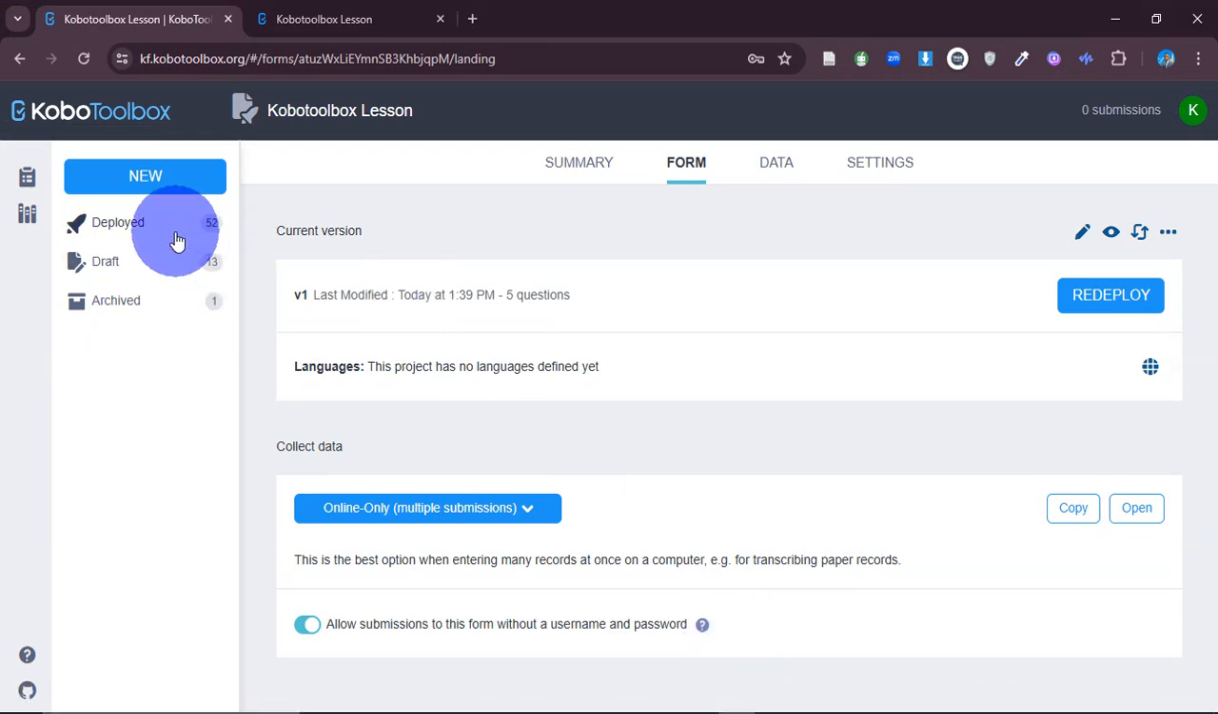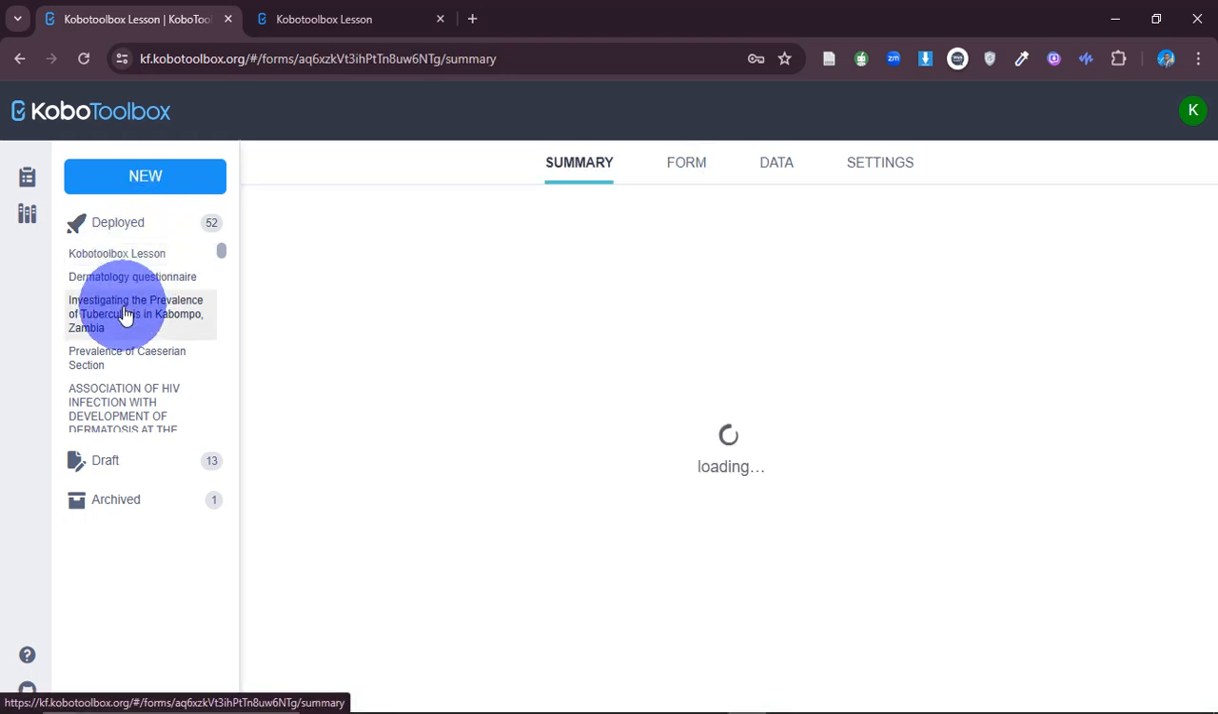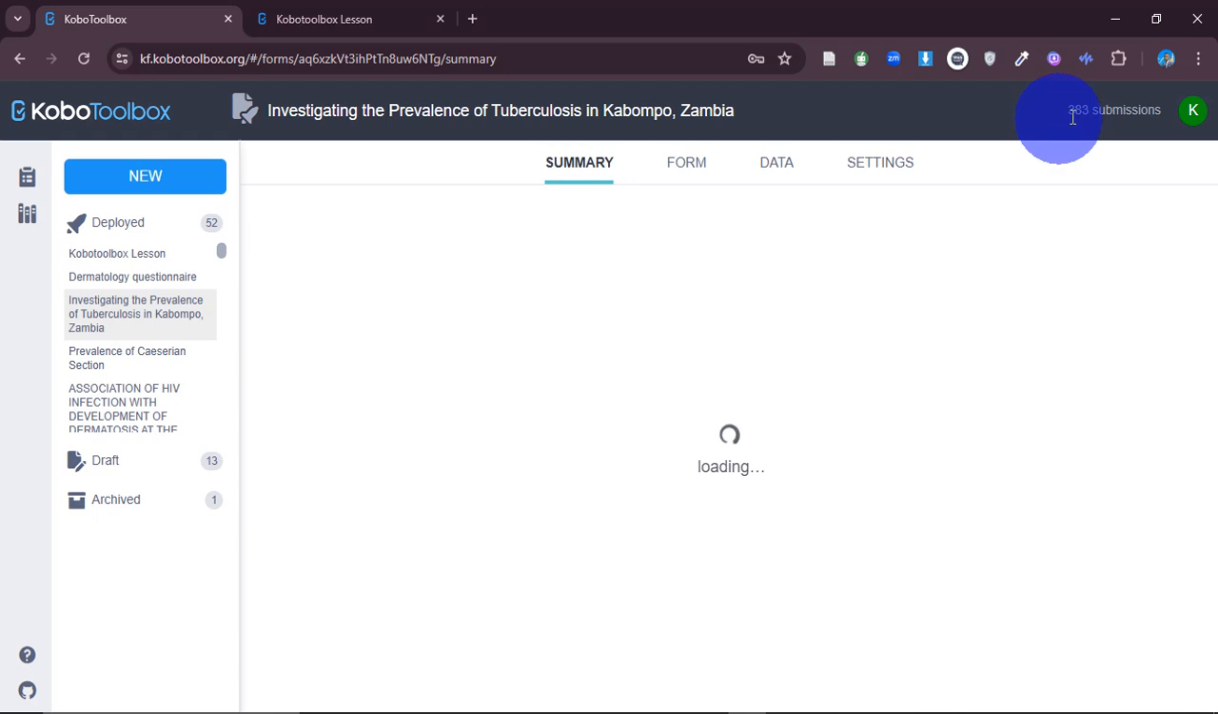So how do you monitor submissions? You can see at the top, when you click on the form region, you see submissions. So here you'll be able to monitor how many submissions have been submitted. So for example, let me just open one of the forms that you can see here. It's saying 383 submissions have been submitted. So that's on the summary. So 383 submissions have been made.